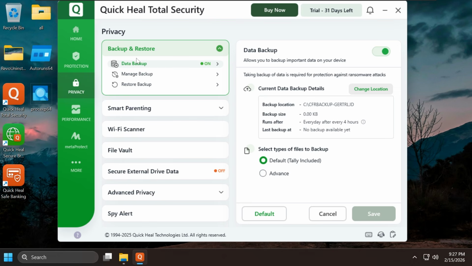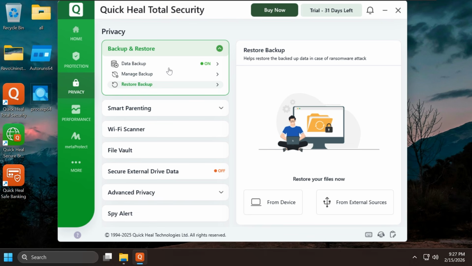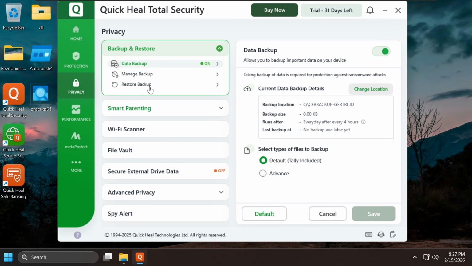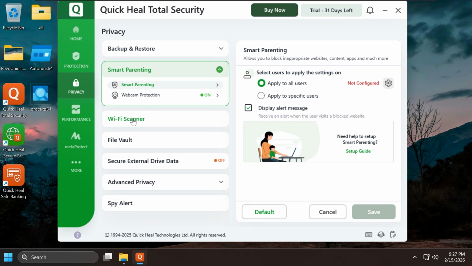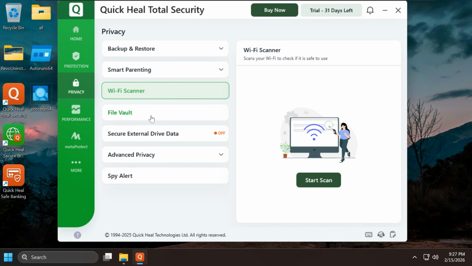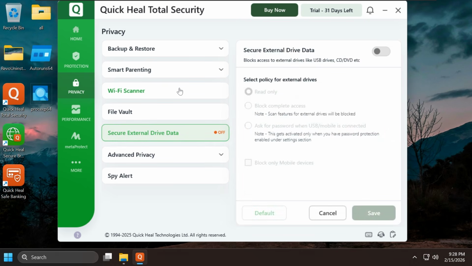Then you have backup and restore. You can back up your data, manage your backups right here, and restore from the backup. This is probably useful for ransomware or something like that. Then we have parental controls, webcam control, and a Wi-Fi scanner. Well, not gonna do that, we don't need to do that, we're on cable. Then we have a file vault, which I guess you just put stuff in. External drive data, I don't know what this is, and it's off by default.